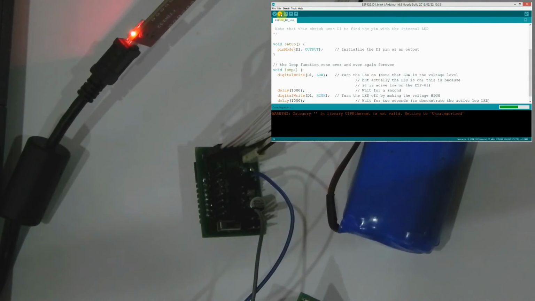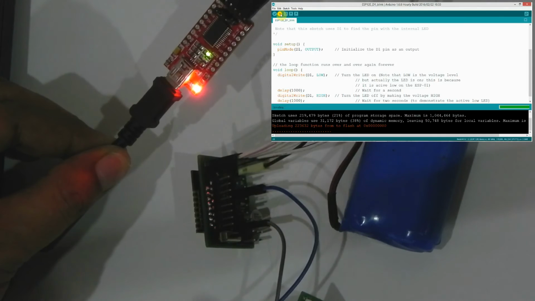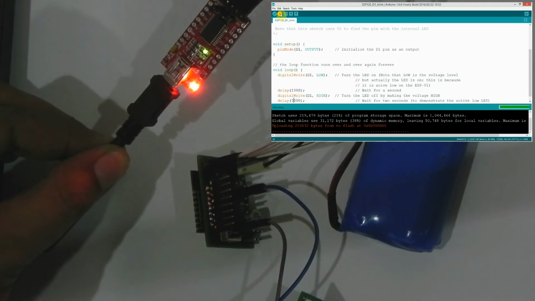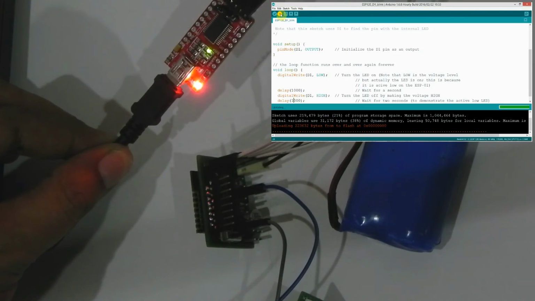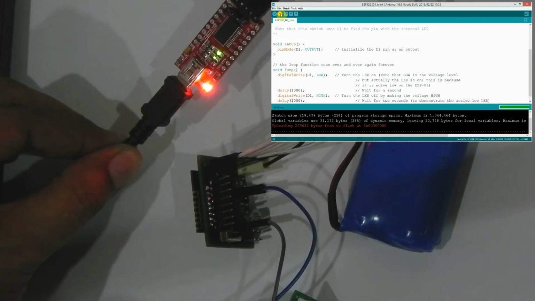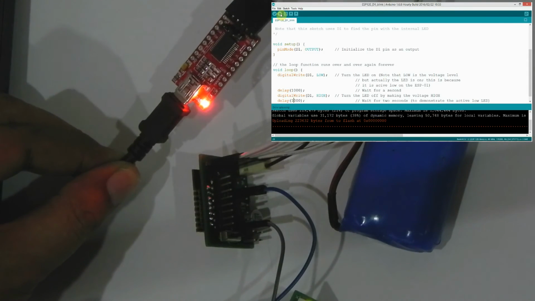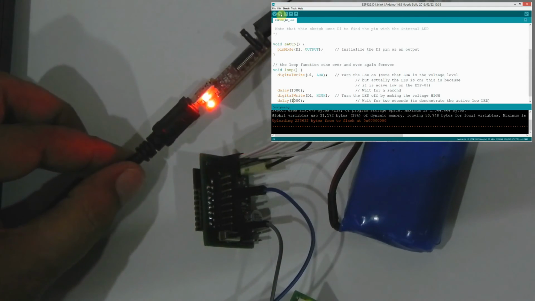So now I'm going to upload the sketch using the Arduino IDE, and here it is going on, it is compiling, and it is uploading, and on the screen also you can see it is uploading the sketch, and when it completes you'll be able to see an LED start blinking over there, which will indicate that the sketch is uploaded successfully. Here it is done, and you can see an LED is blinking over there. So in this way, this programmer is working fine.